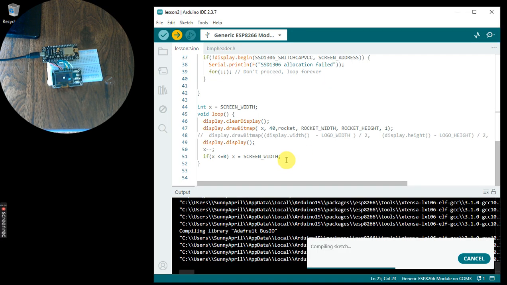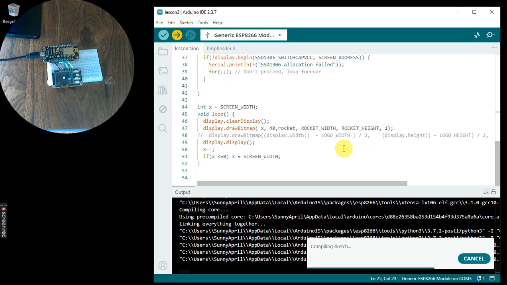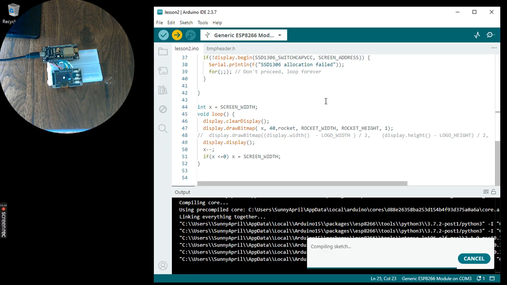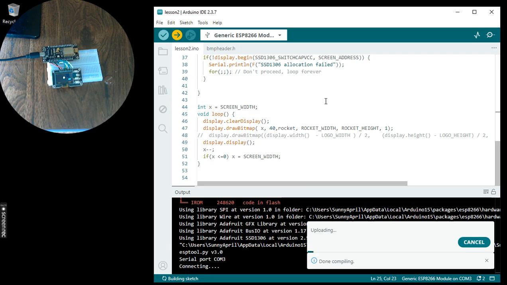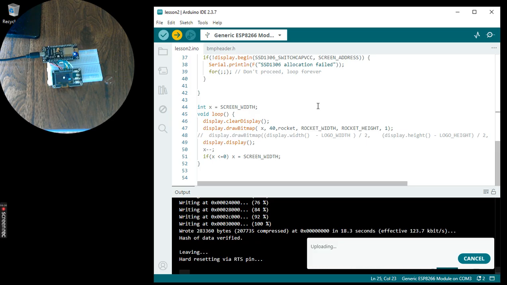So, the objective is to move the rocket from one side of the screen to the other. This is our first attempt at animation. And here it goes. We're getting loaded, getting loaded. And there we go, we're moving. And we're moving.